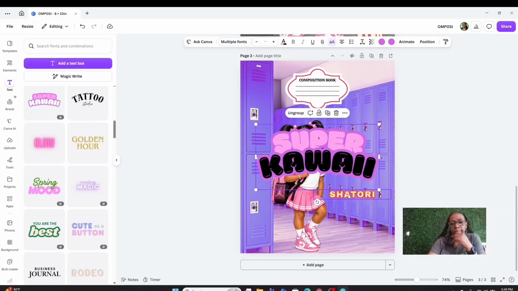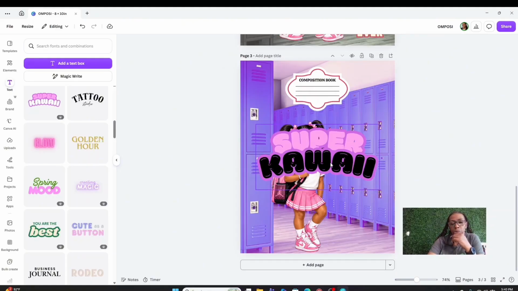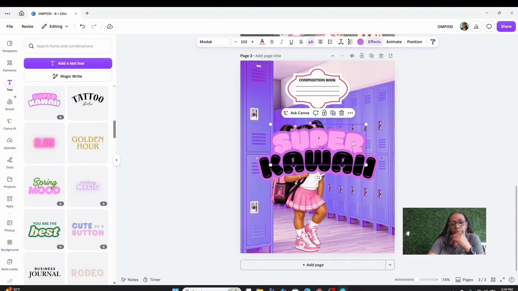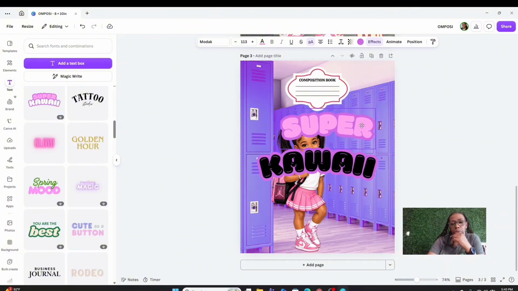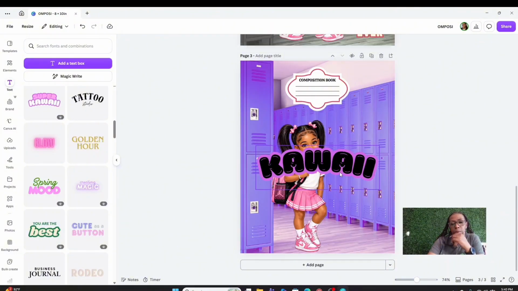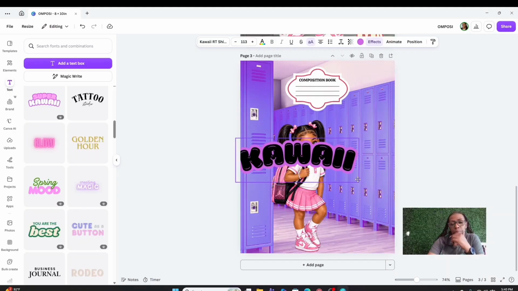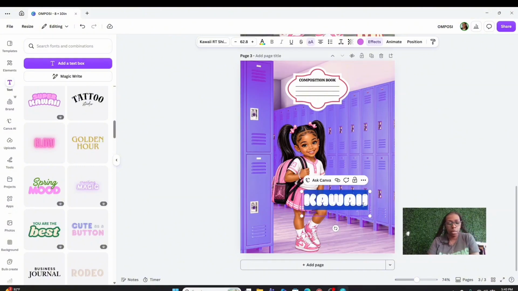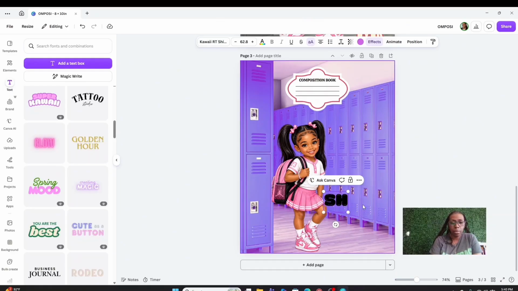oh, you know what? I like this. Let me take this out. Let me take Shatori out. We're going to ungroup that. I think I want to take this one out and I want to use this one. We're going to bring that, minimize that just a little bit, and I'm going to restore her name.